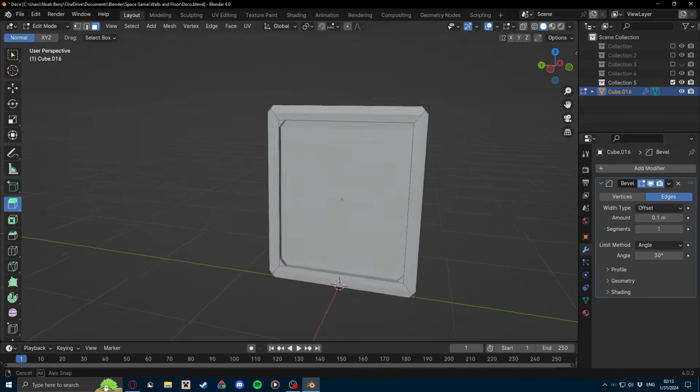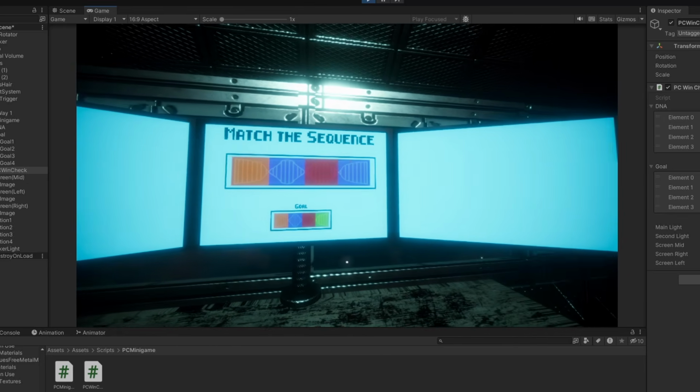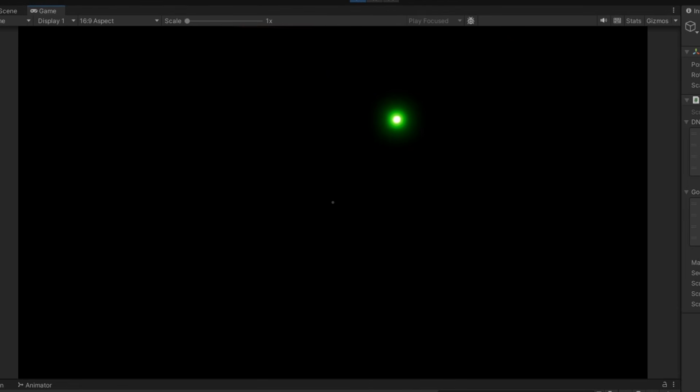I went to Blender and modeled a quick breaker, set up the animation for it, and made it to where when you finish the computer game, all the lights shut off. Now let's see if this works. Well, it's kinda dark in here.